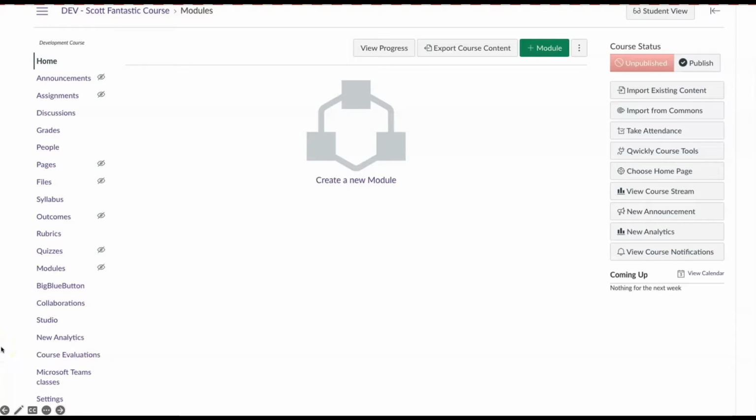So what you're looking at right now is one of our basic Canvas courses, what it looks like when you get it. So in this brief overview, I'm going to break down the components of what a basic design of a course would look like.